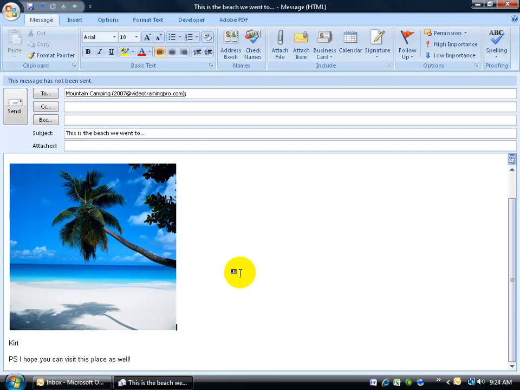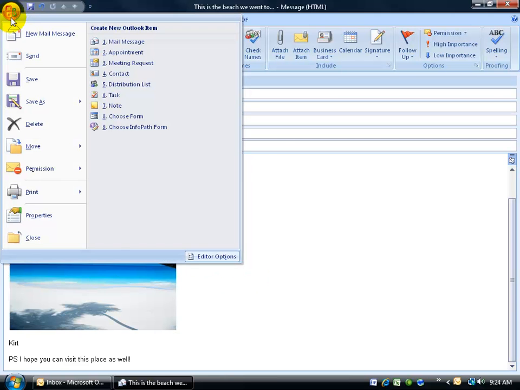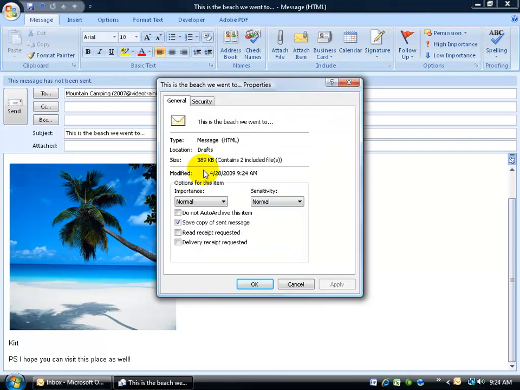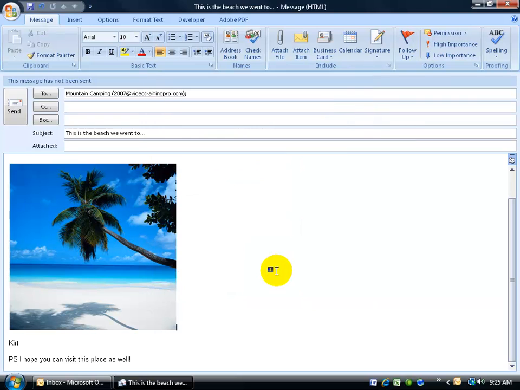Okay, so to compress the picture, well, first of all, let me come up here and click on the Office logo button, go down and click on Properties, and the size is 389 kilobytes, okay? Let me click Cancel, so we'll keep that in mind. Then we'll select the picture because we want to compress it next.